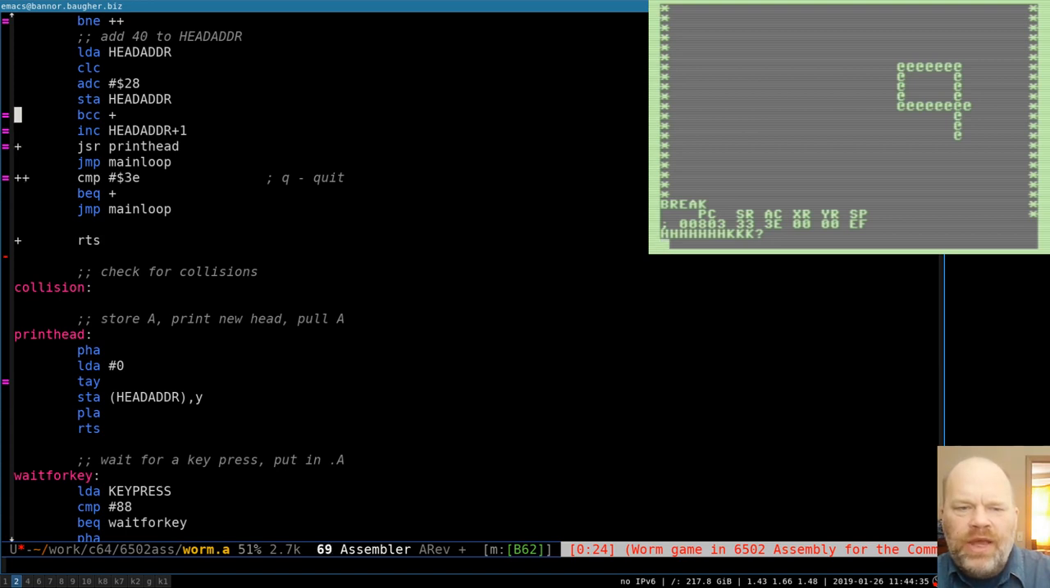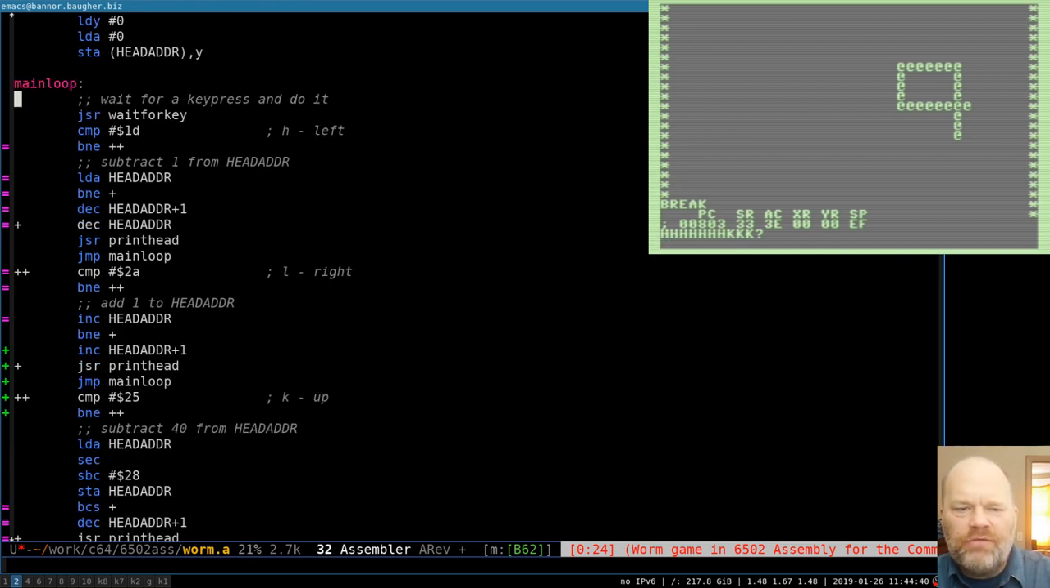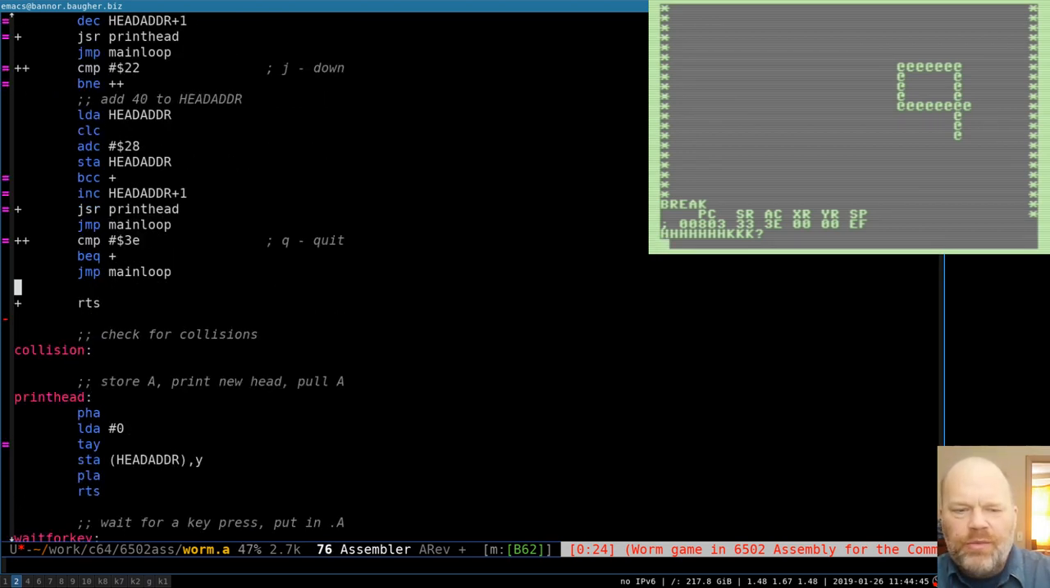We don't want to do it in the main loop, because we call print head in several different places. We don't want to have to insert this code or the call to collision. So far we've got four different times, and we could end up with other things if we add other keystrokes to do other things. So I would say print head is going to be the place to put it.